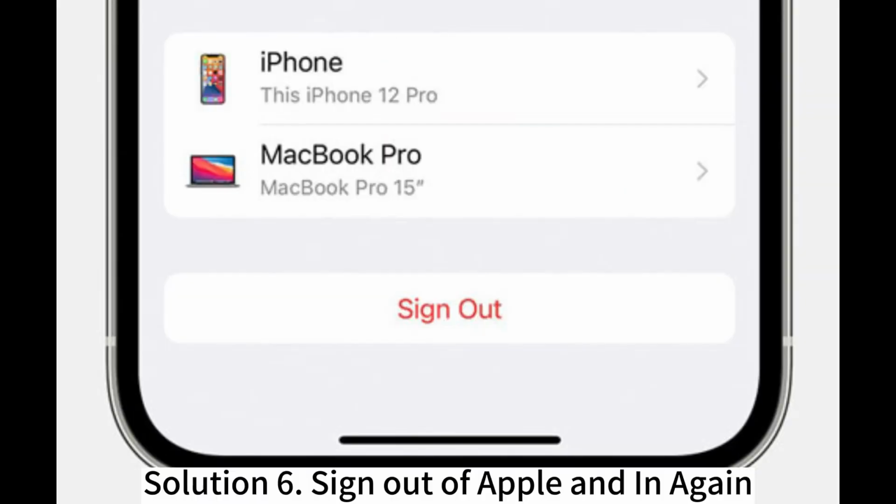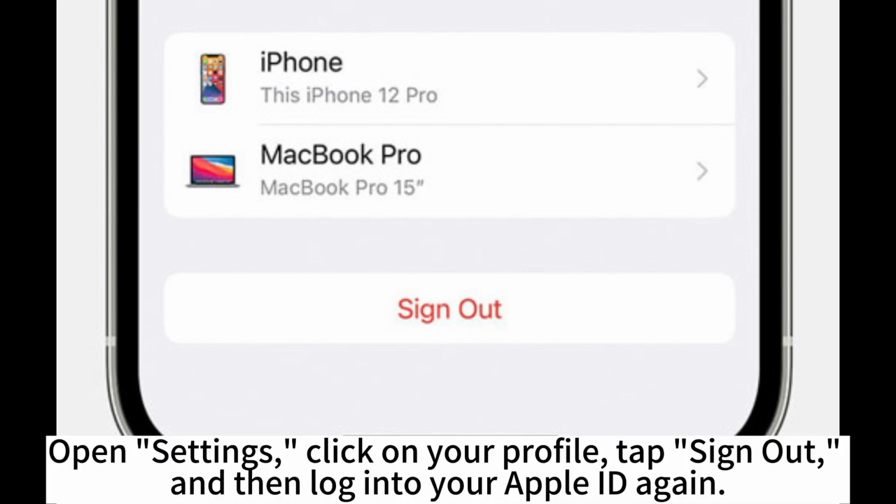Solution 6. Sign out of Apple and in again. Open Settings, click on your profile, tap Sign Out, and then log into your Apple ID again.